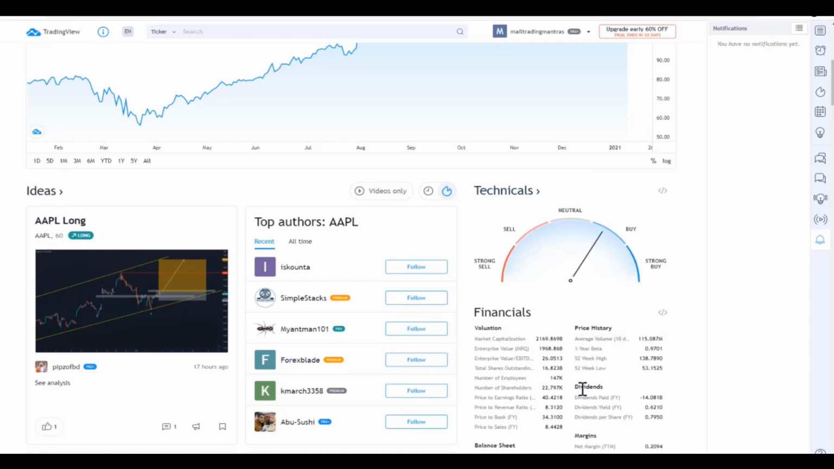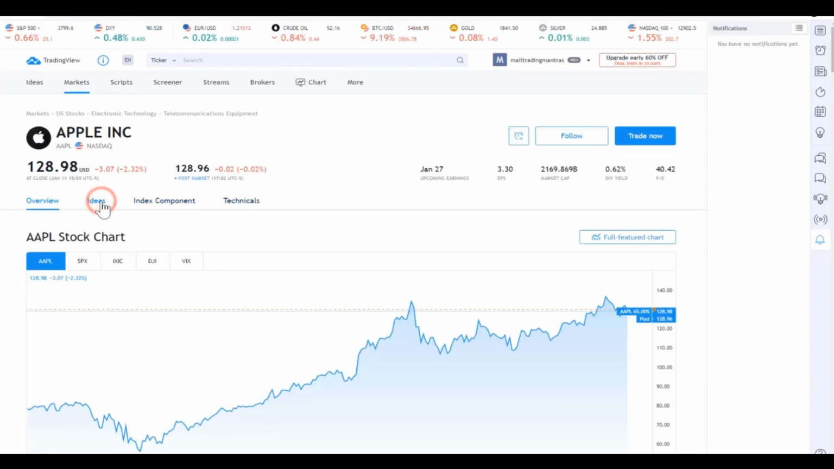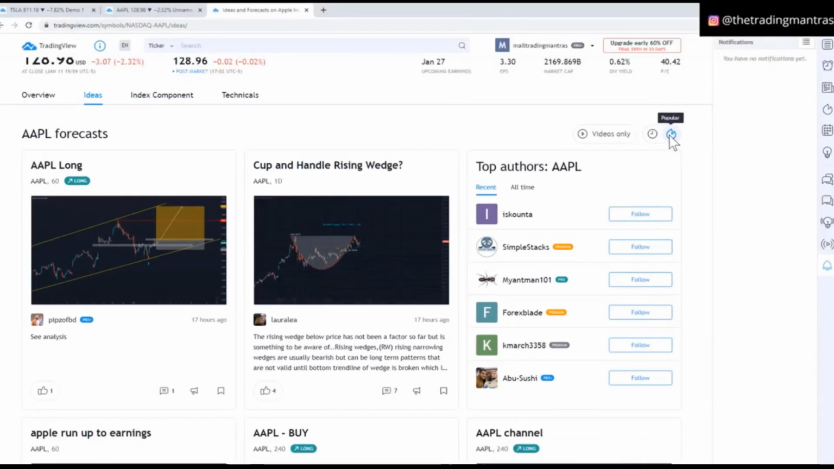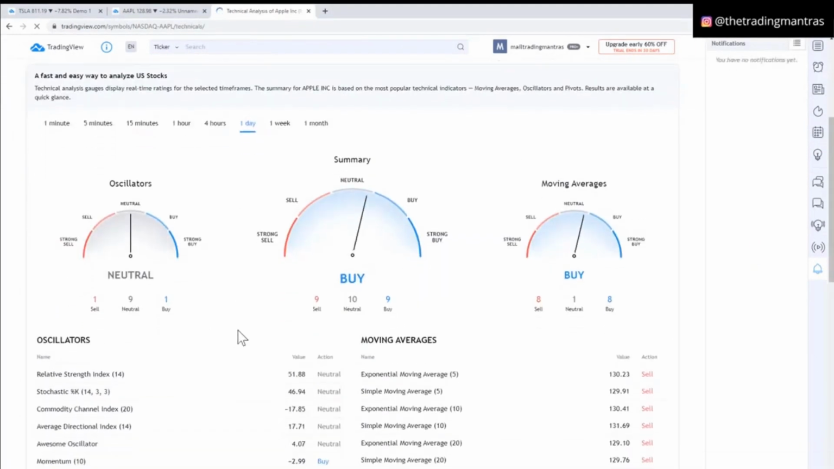If you want, you can go to the ideas tab to look further into the ideas that have been published by other traders. You can sort it either by the popularity or by the newest chart that has been published. Technical tab, it gives you the quick summary of the stock based on the most popular technical indicators like moving averages. You can also set the time frame for which you want to look at these indicators.